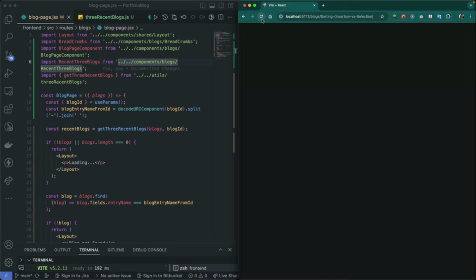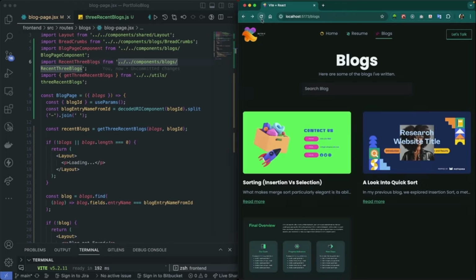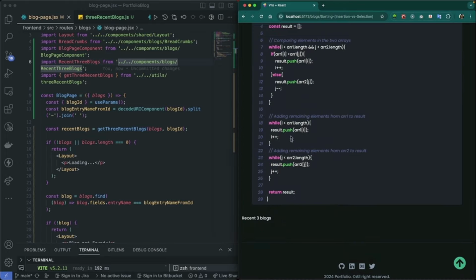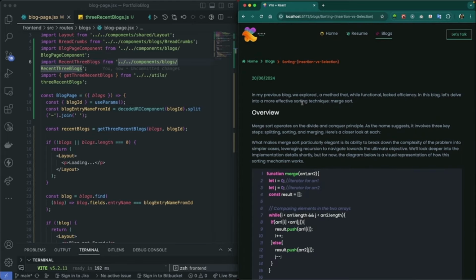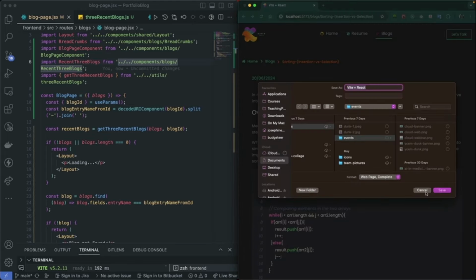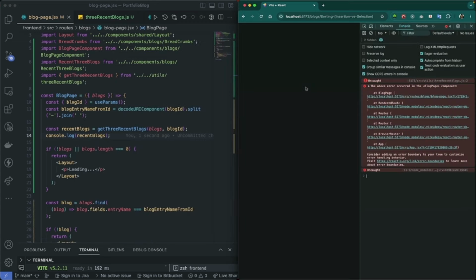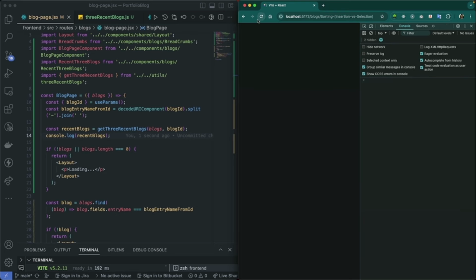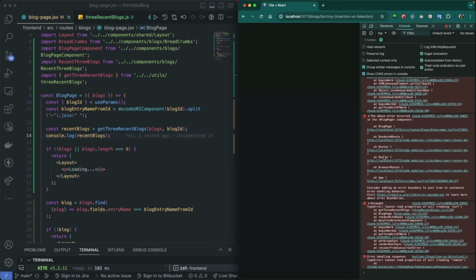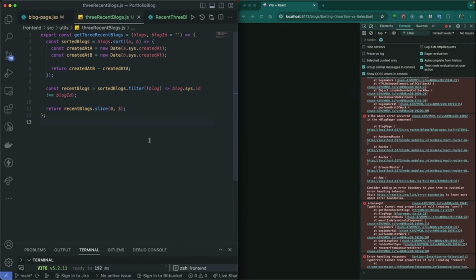Okay, let me reload this and then see. Let's go ahead and console log it so that I can get it clean. Okay, so there is some error somewhere in the sorting. So let's go back and make sure everything is as expected.